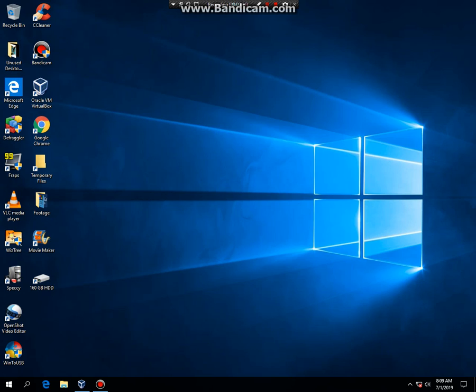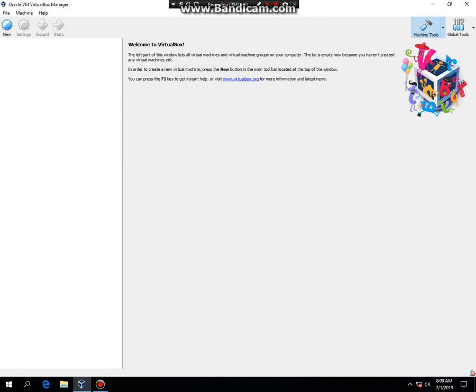It's going to be unsupported in a year, January 2020. So let's get started. You're going to need VirtualBox, and I'm also going to give you guys a direct link to the Microsoft website to download the ISO.